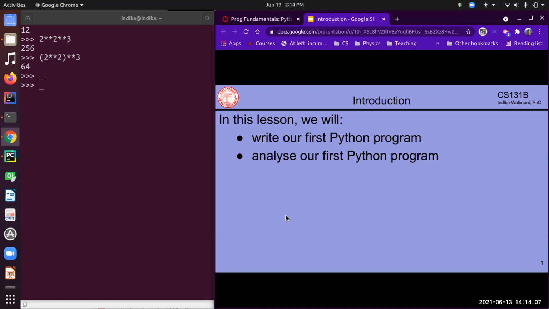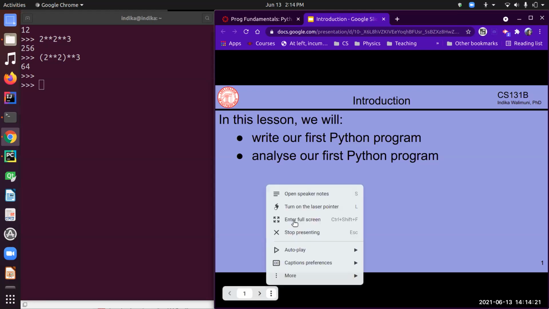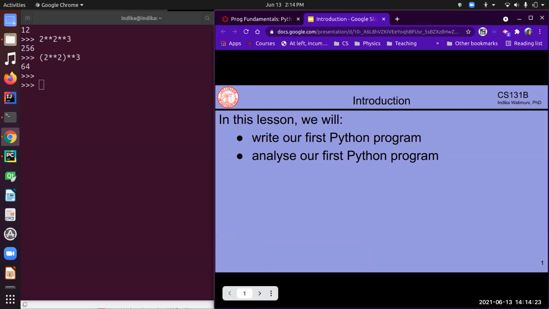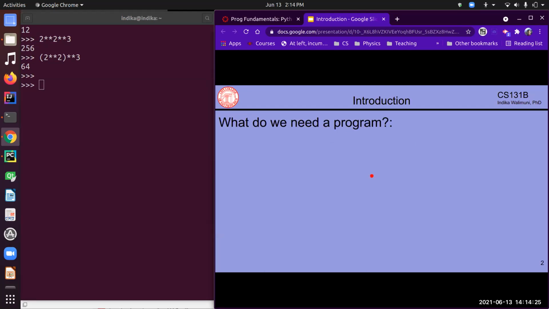So in this lesson, we're gonna write our first Python program and then we're gonna analyze that program. So let's start. So first, let's ask why we need a program.